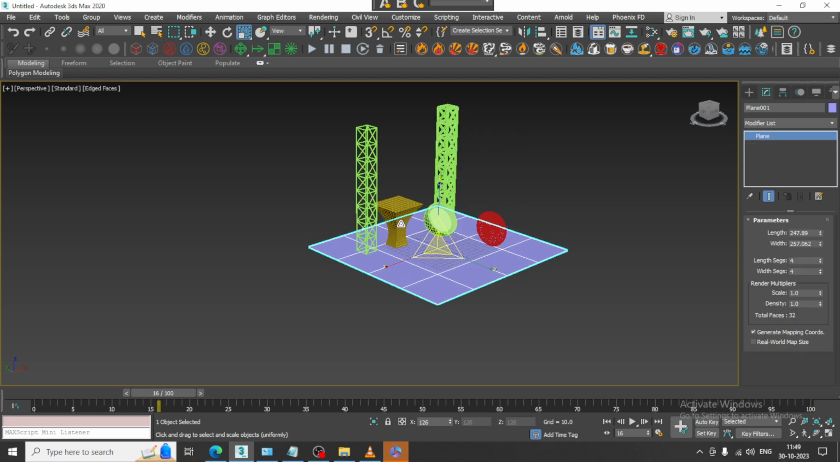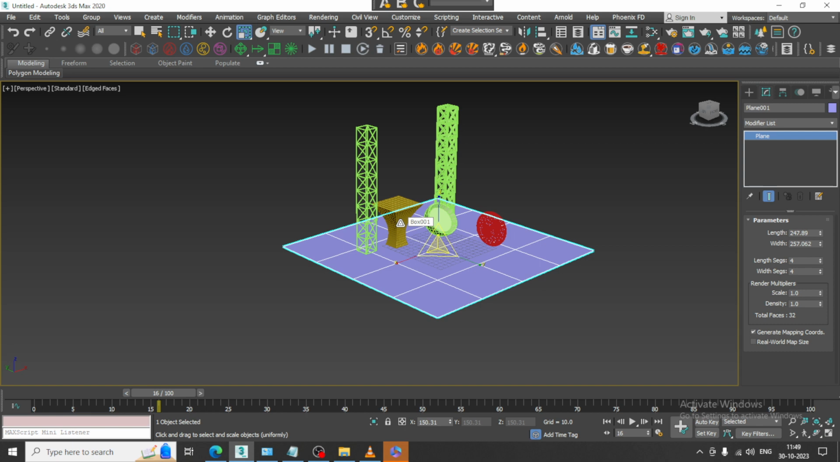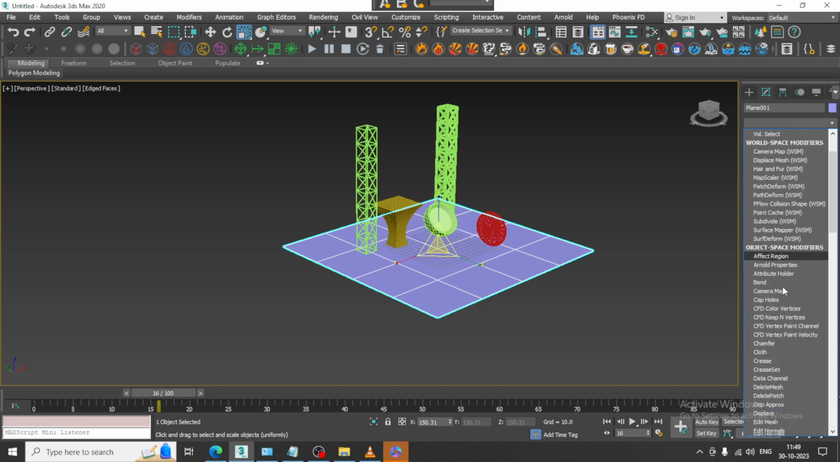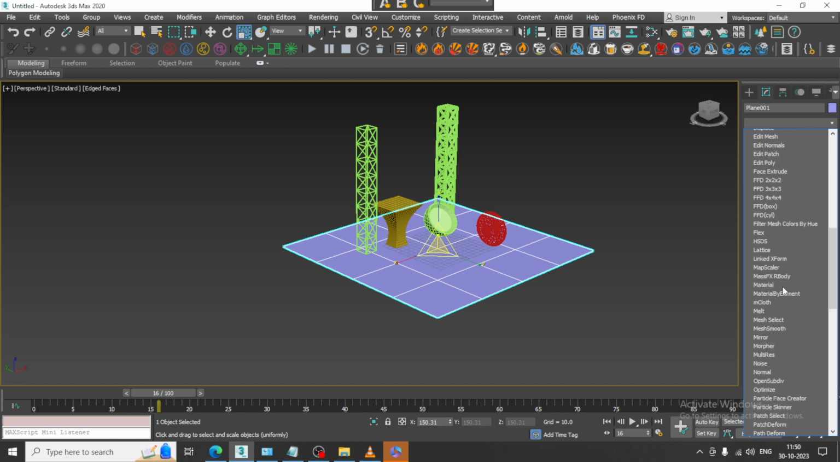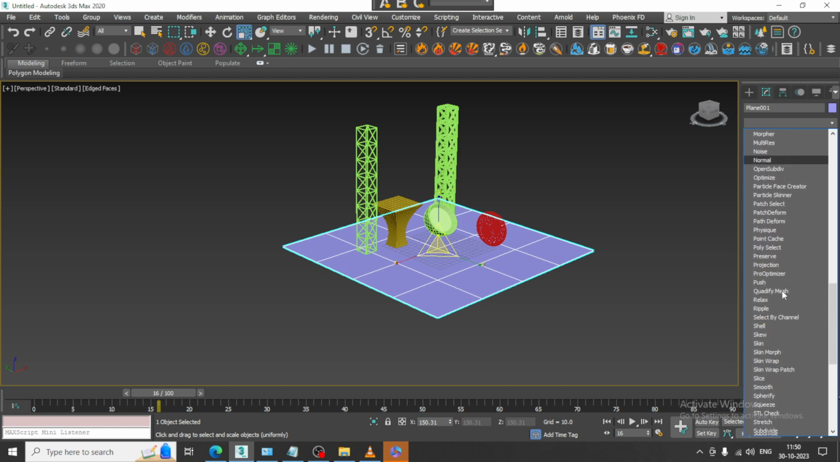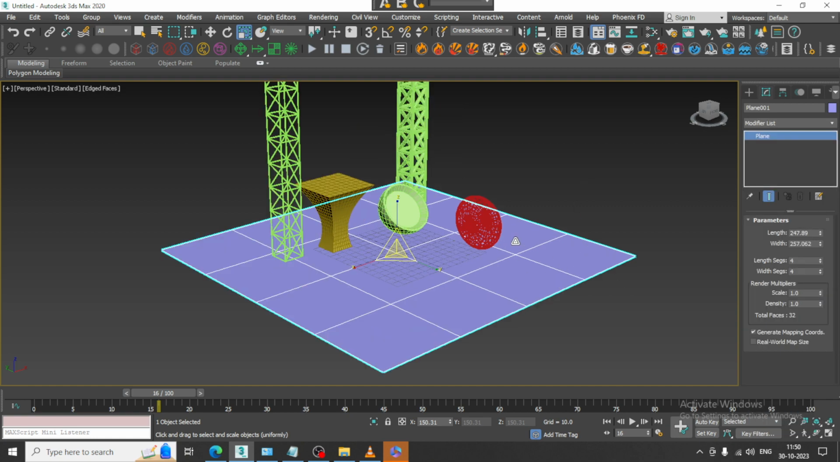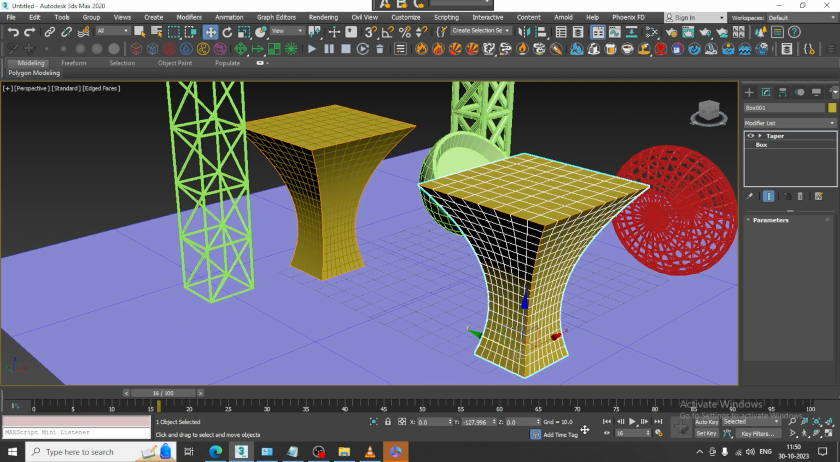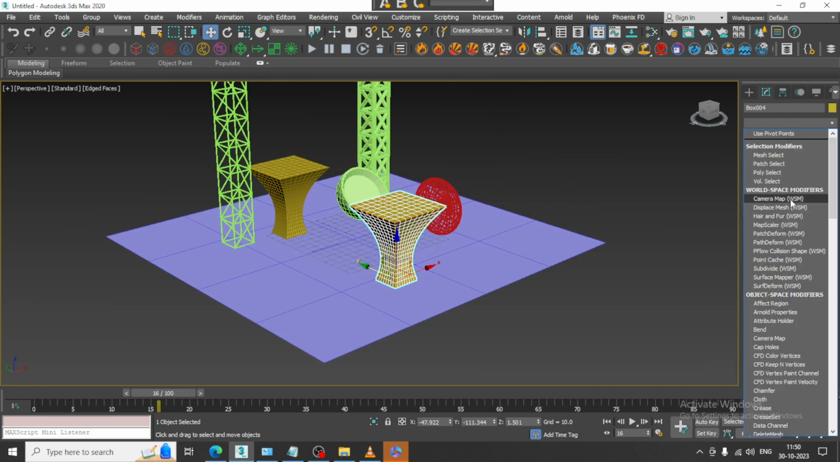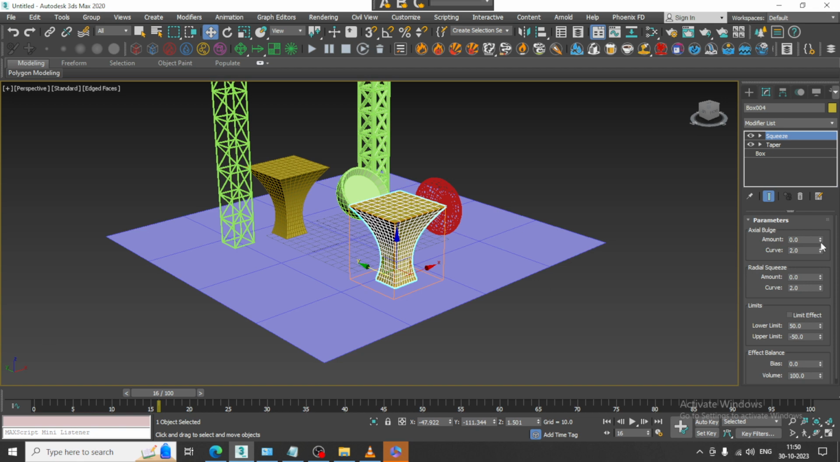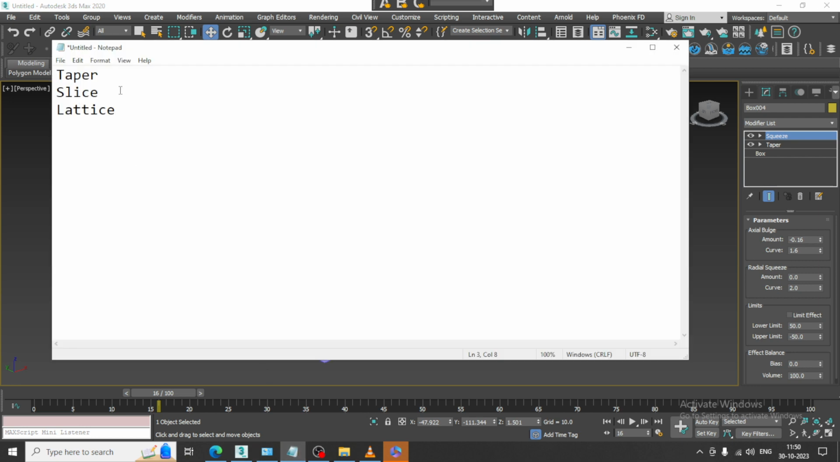Now the next modifier we have now over here is, so we'll be going through one more modifier, that is a squeeze modifier. So if you want to squeeze something, you can easily use a squeeze modifier. So let's take this as an example, and if you use a squeeze modifier, you can easily squeeze any element. So usually it can be used for different animations also. So we have this modifier.